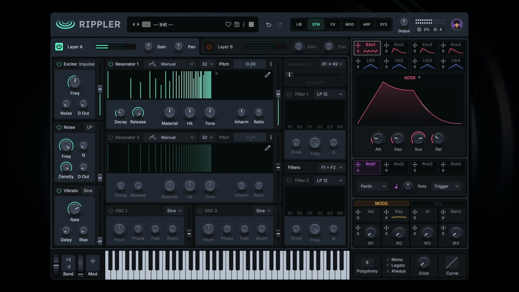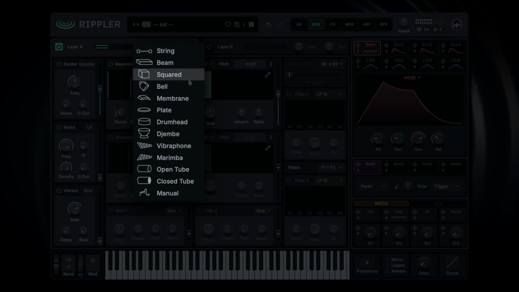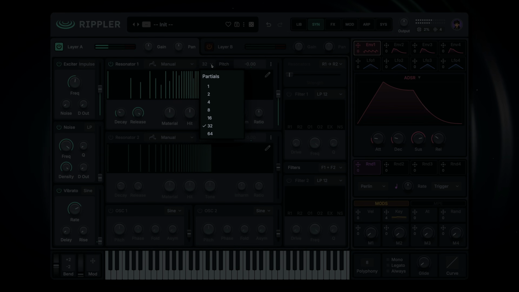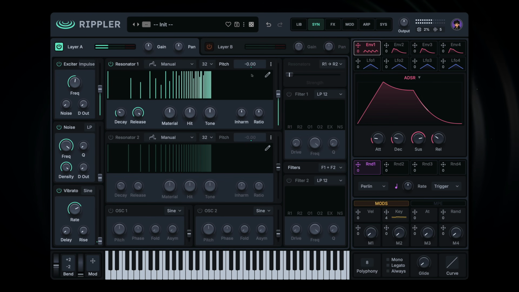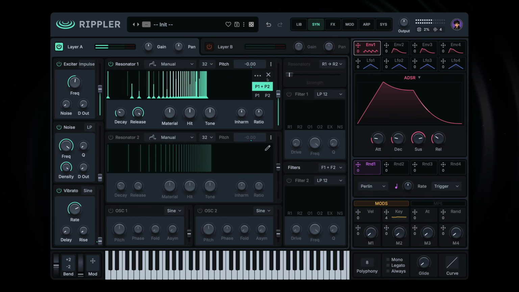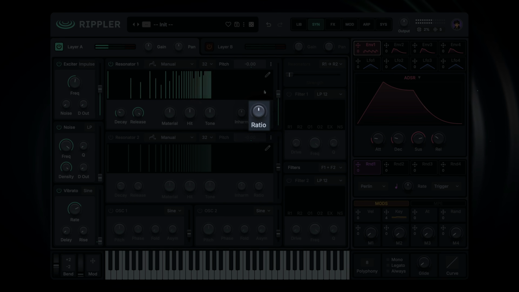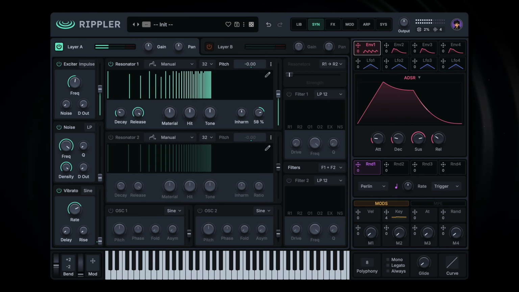Once you've experimented with the built-in models, jump into manual mode to explore a fully interactive partial editor with up to 64 partials per resonator. Inside the editor, you can switch between two morphable snapshots, P1 and P2, that can be blended using the ratio control to create evolving timbres.